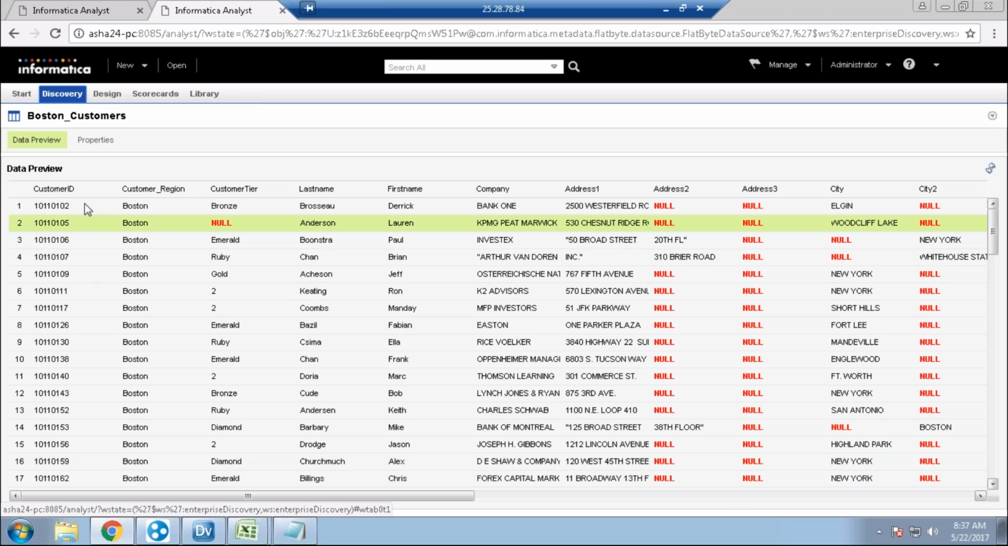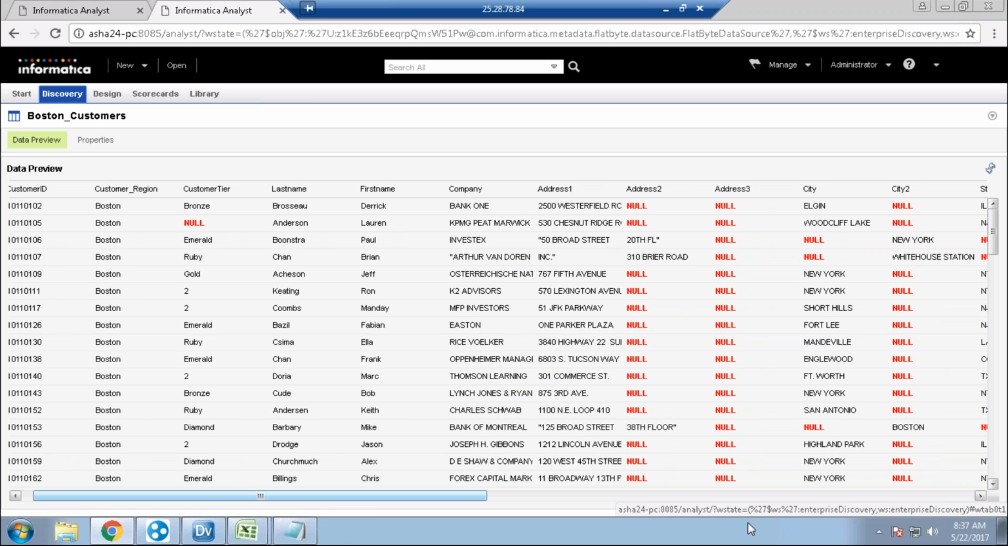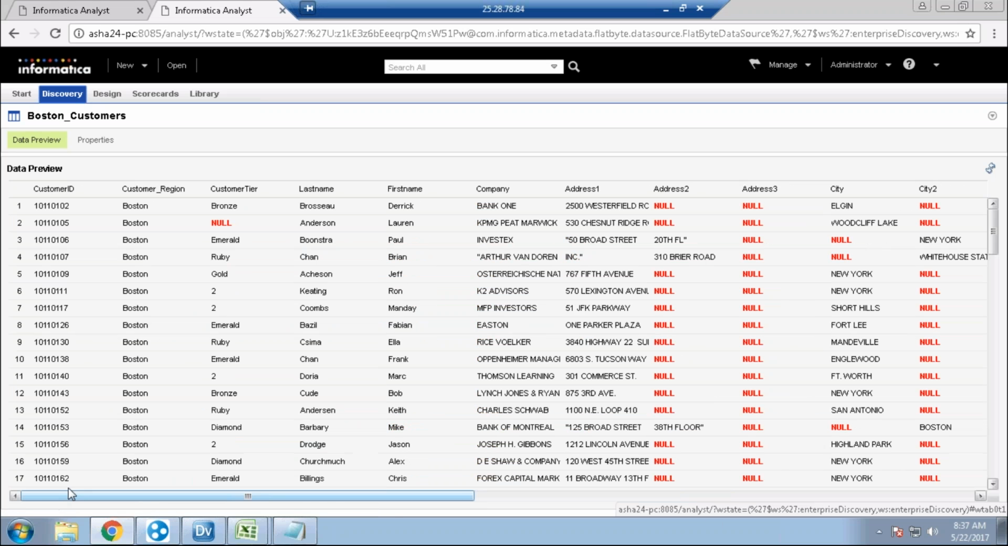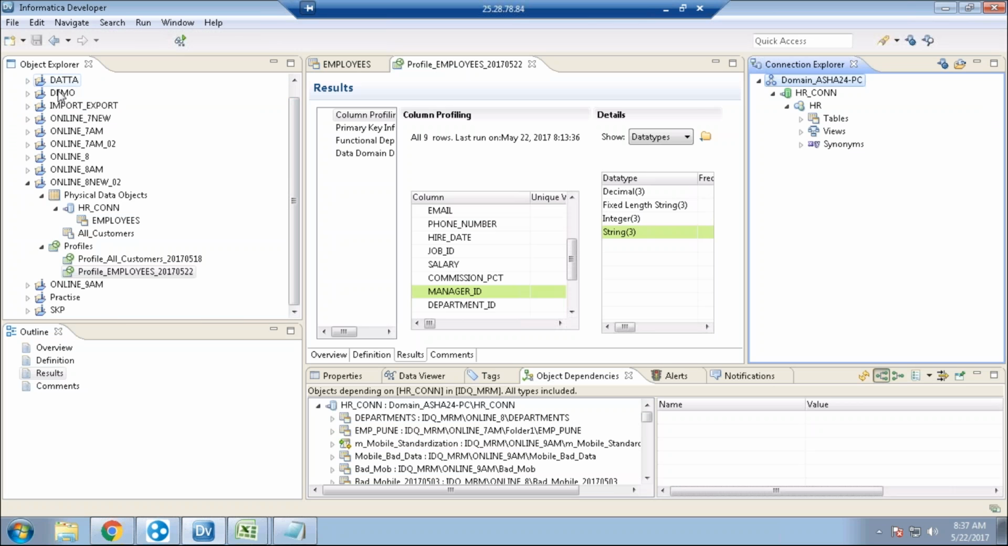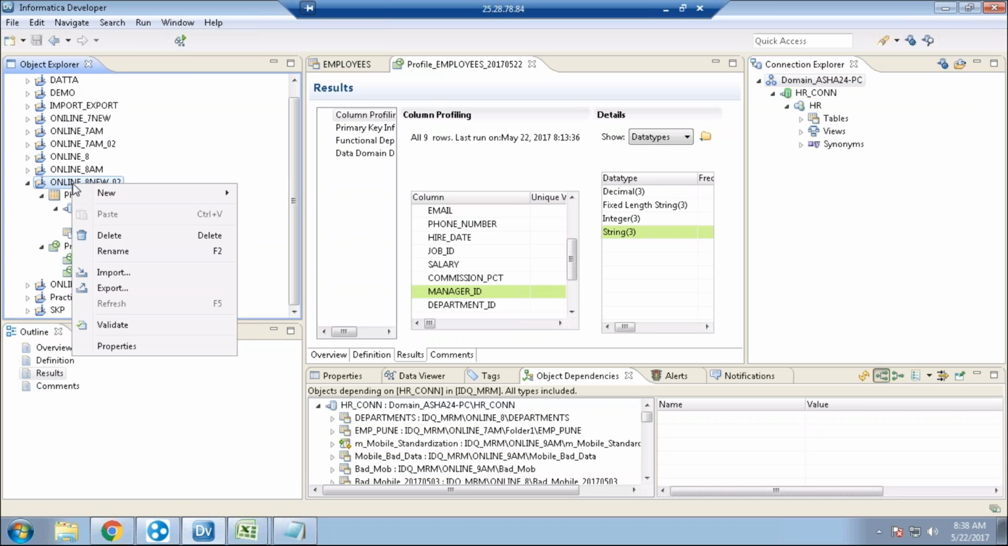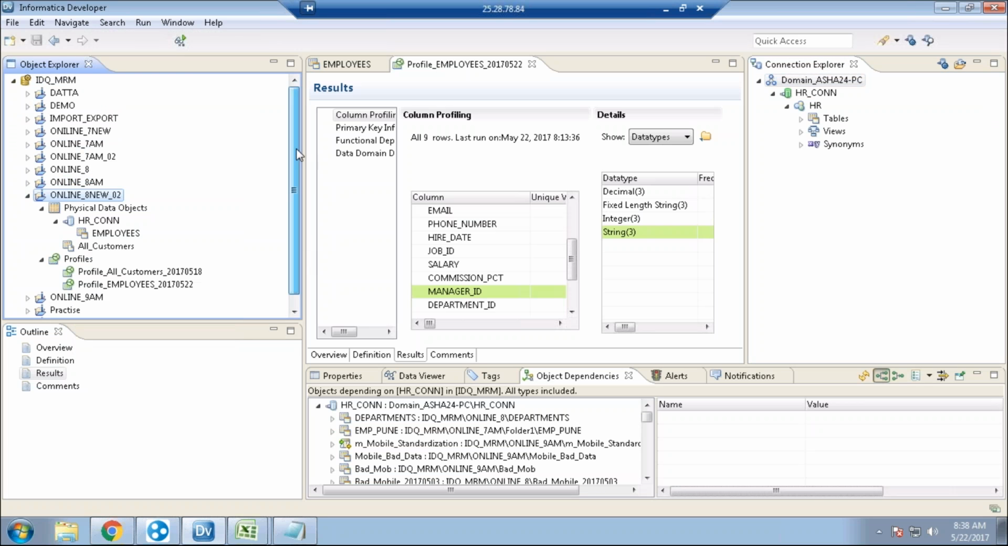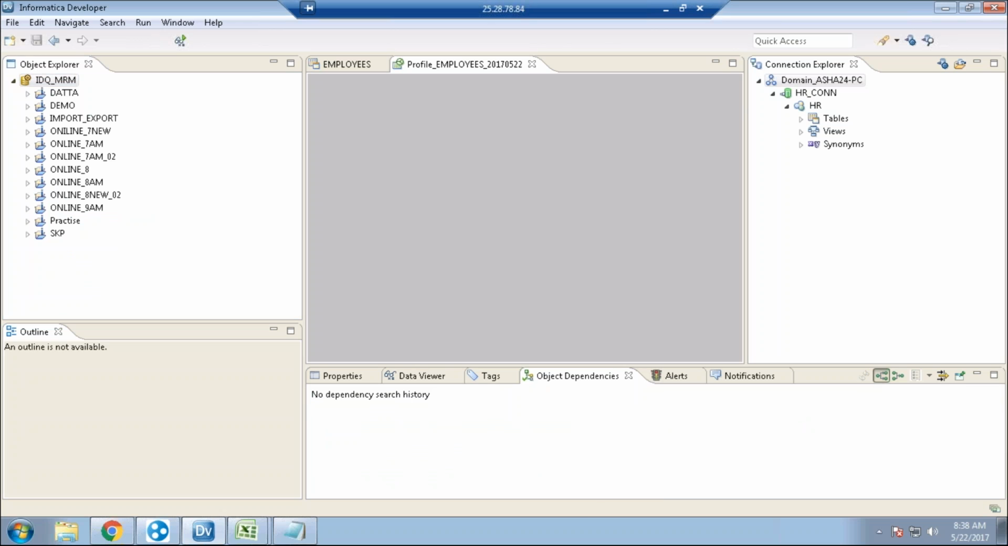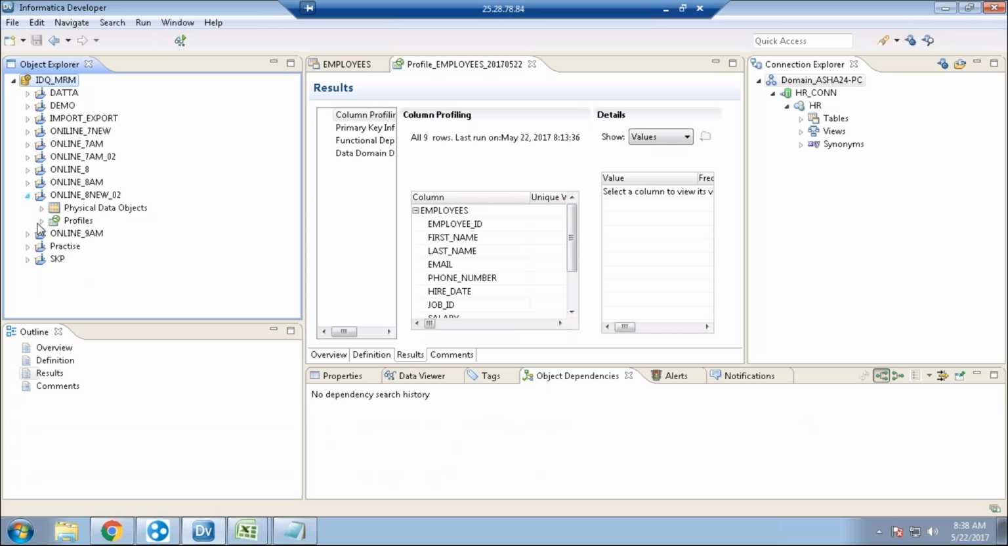Okay, this is the file and this is the data. I just imported a file to the analyst. So whenever you import a file to the analyst, go here, select the repository and try to refresh. Once you refresh here, now again see the data objects. You got Boston customers, right? Whatever you do in the analyst will be replicated here, and whatever you do here will be replicated into the analyst. So now we will see how to do profiling in the analyst.